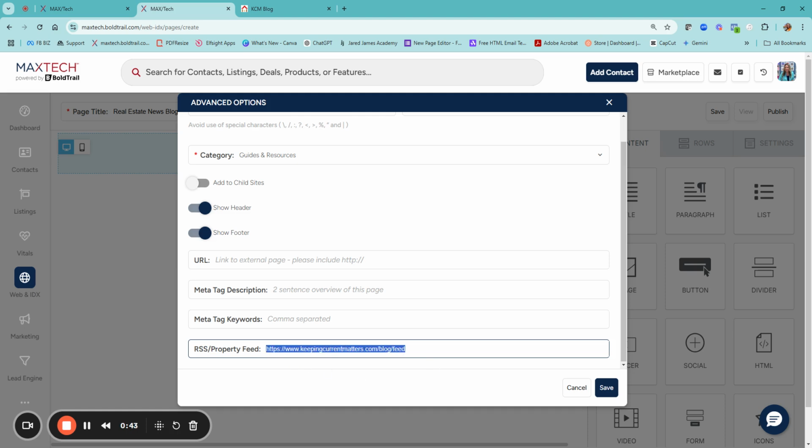This is the feed if you do not already have an account. It'll go to the generic Keeping Current Matters blog. If you do have an account, make sure to use the one that has the account number on there, so that way it goes to your custom website blog.